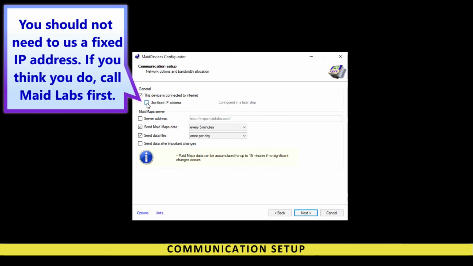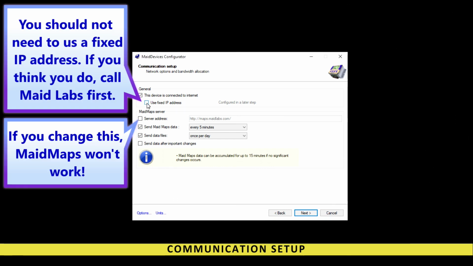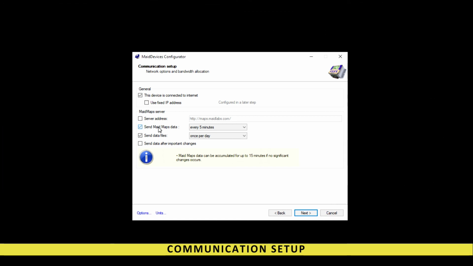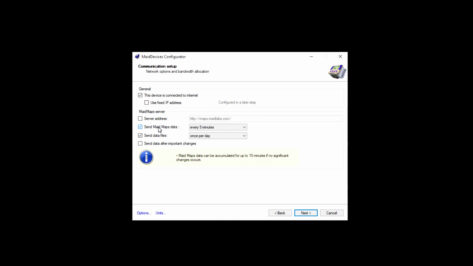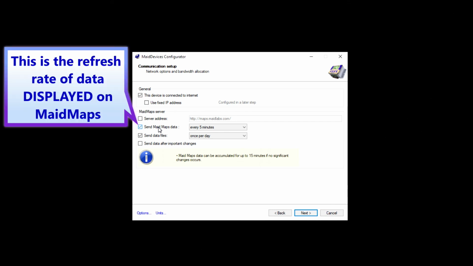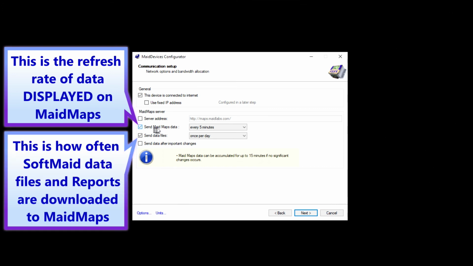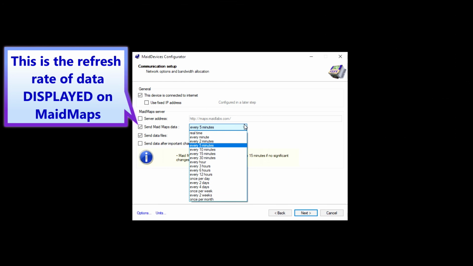This video will not explain how to use a fixed IP address, since this is rarely required with MaidMaps. The MaidMap server address should not be changed. The important parameters in this window are the number of times data is sent to MaidMaps and for the transfer of data file. Send MaidMaps data is to indicate how often the map, graphics, and data displayed on MaidMaps are updated. The amount of data downloaded and displayed will be almost the same whether it's every 5 minutes or every hour, but the screen refresh time will be different.